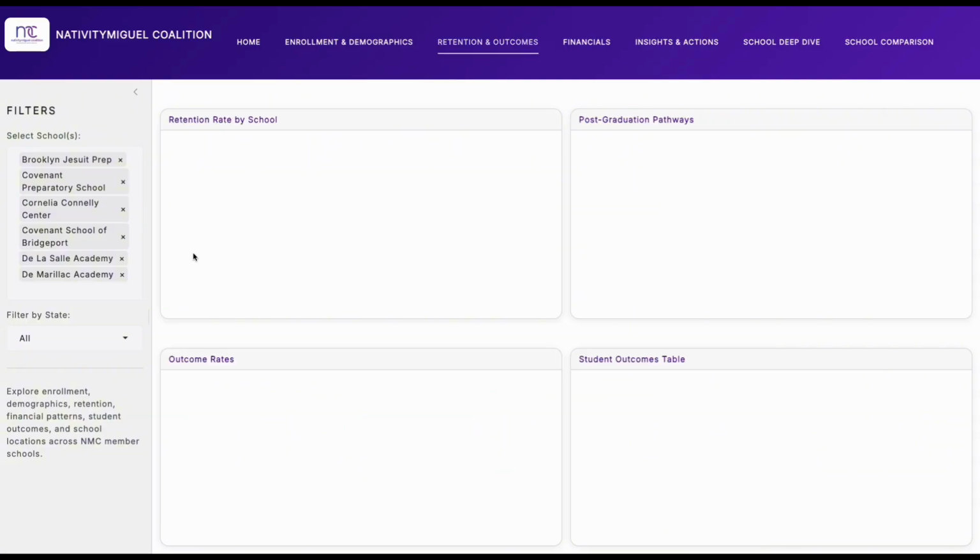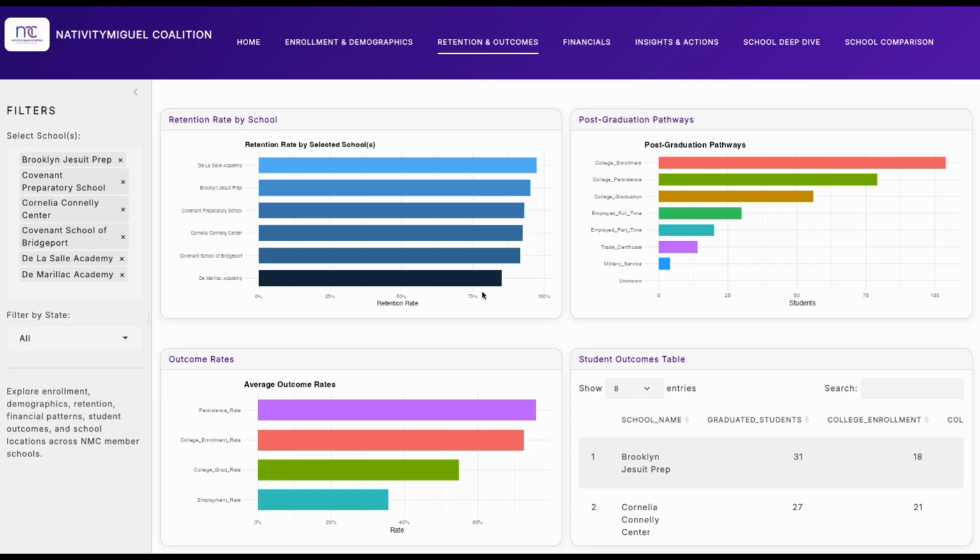Finally, when we go to retention rates, we can see the retention rates, and then we also have the post-graduation outcomes. So for instance, we can see the school enrollment, persistence, graduation, how many are employed full-time, and the average outcome rate. So how many are college grads that are post-graduating enrollment. And then we also have a more detailed student outcome table on here as well, if you want to see more of the student outcomes.